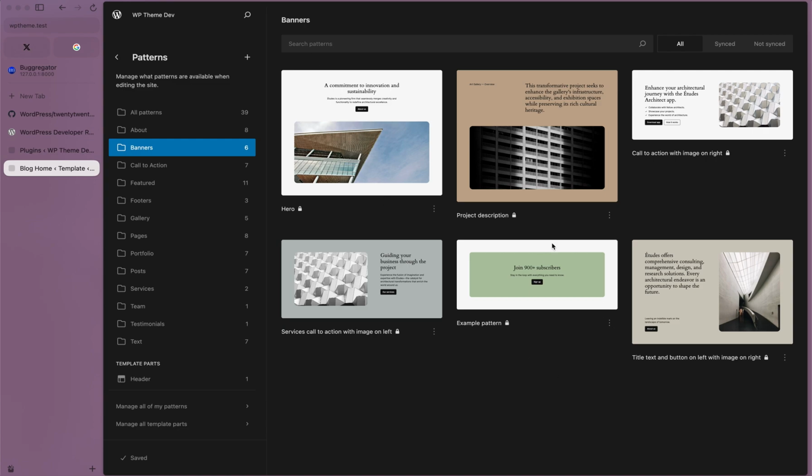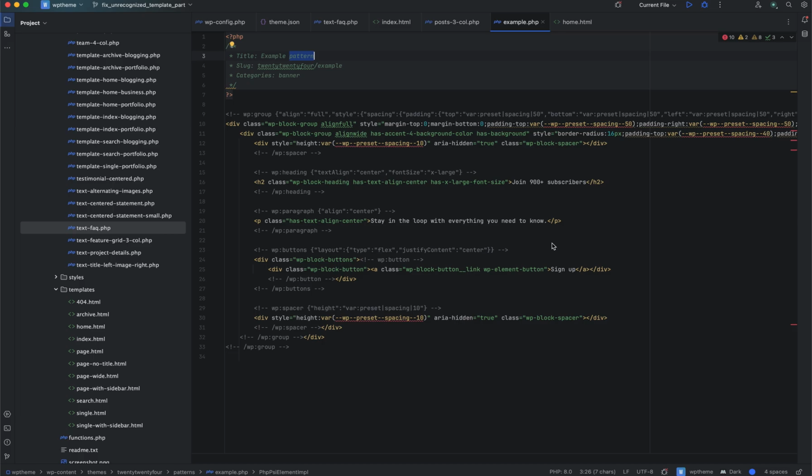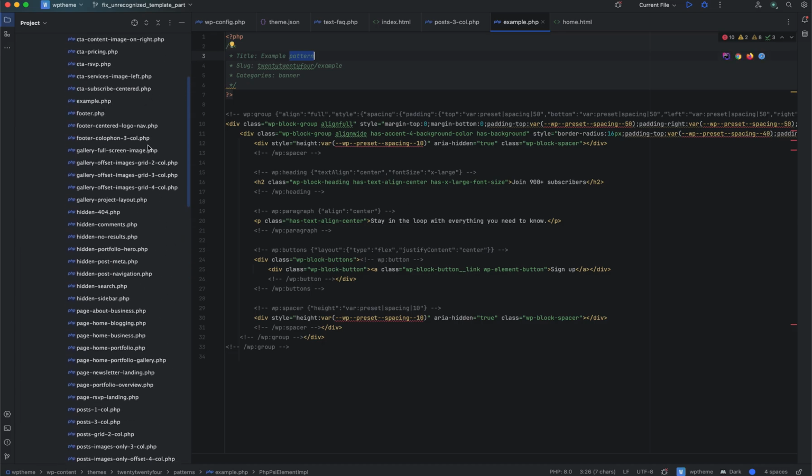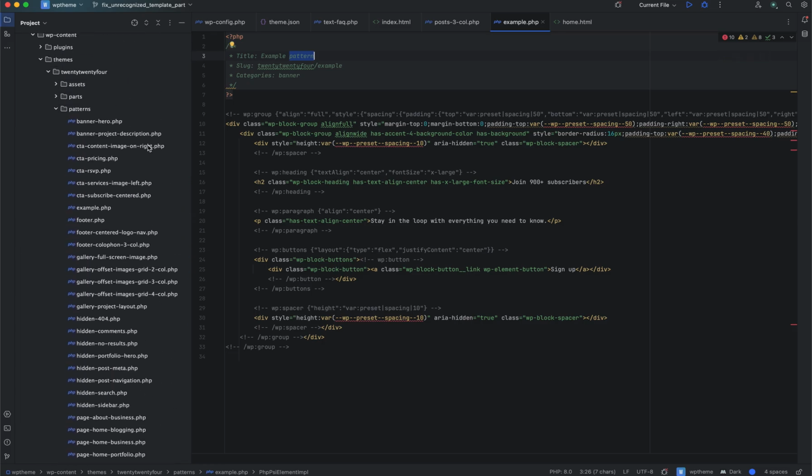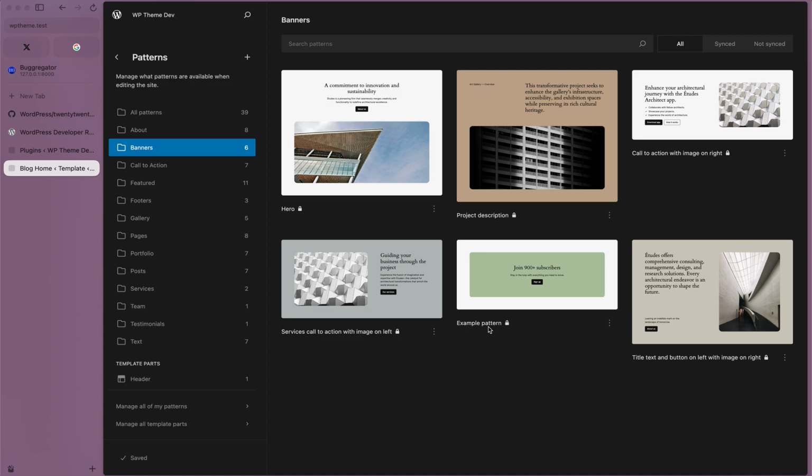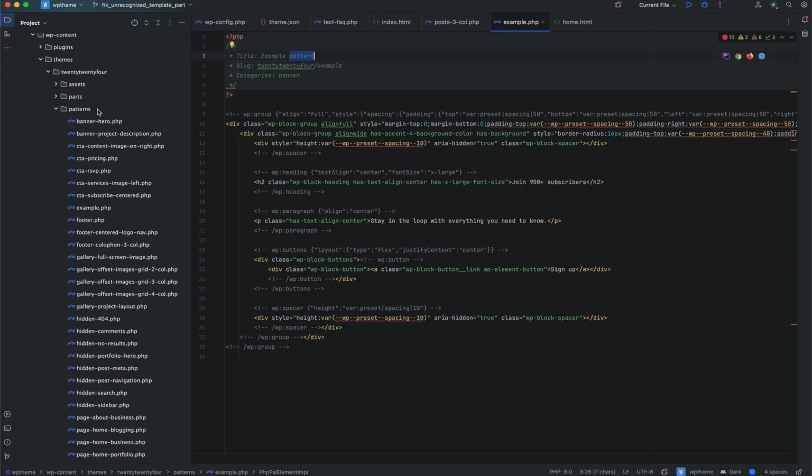As you can see, you can always create your own. So the patterns created in the code, such as having a static file in the theme root itself, will be shown as locked here. As you can see, you can't directly edit them, but you can after duplicating them. So just know that. Or you could always create your own pattern.